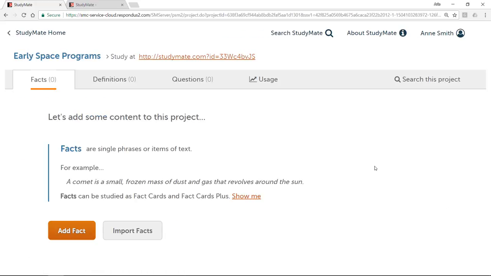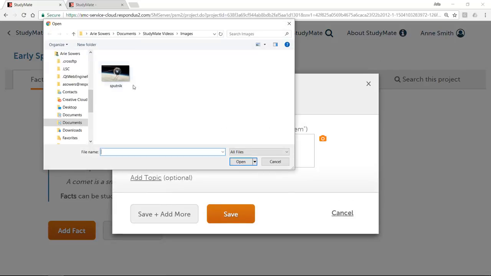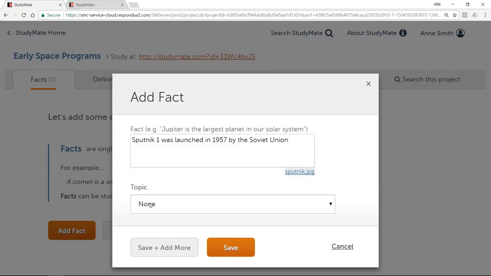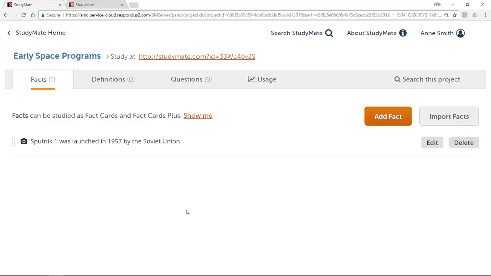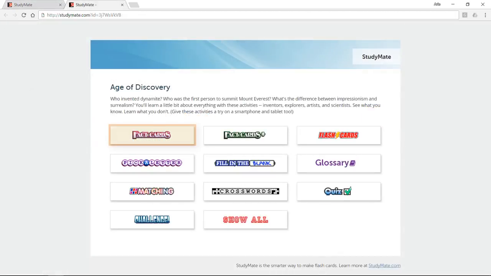StudyMate has three templates for creating or editing content. The Facts template is used to enter facts that you might get from a lecture or textbook reading. Images can be added wherever there's a camera icon. Simply browse to the image and then select it. A topic can also be added to a fact. Items created with the Facts template will later appear in the Facts Cards activity. If your facts include topics, they will also appear in the Fact Cards Plus activity.